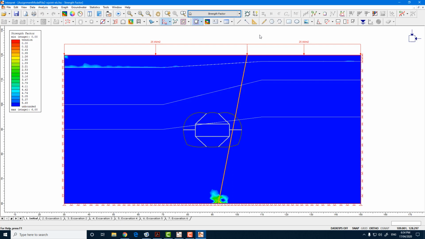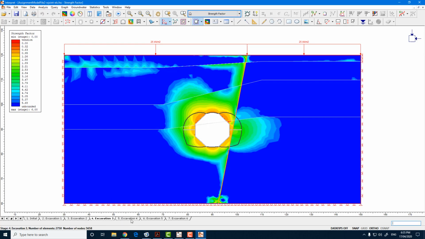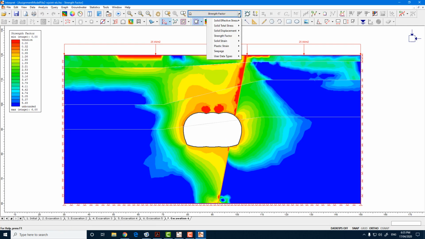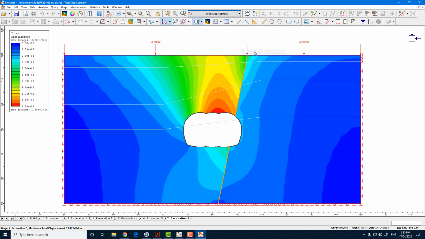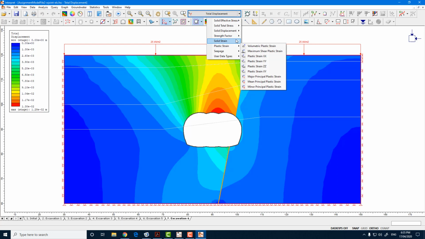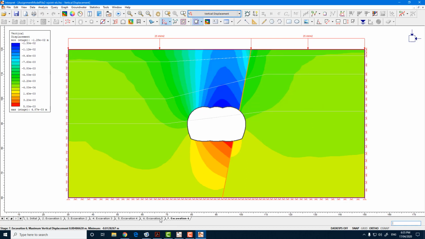of that point failing. So initially the situation looks good, and as we move with the excavation, we see that around the excavation the strength factor drops to values below 1. As we proceed, we see that even the surface is adversely affected by this. We can also look at the displacement. In terms of total displacement, we can check the displacement vectors, or we can even select our vertical displacement. We can plot the vertical displacement on the surface to see the surface subsidence resulting from the excavation.